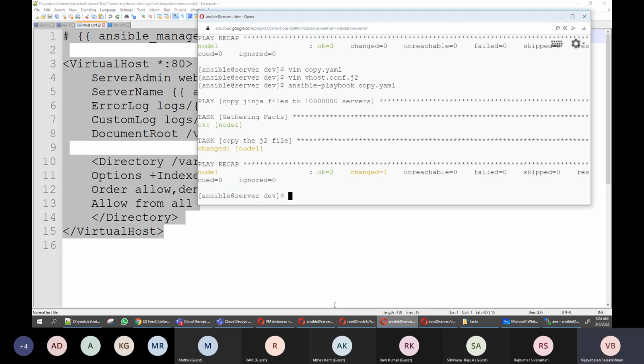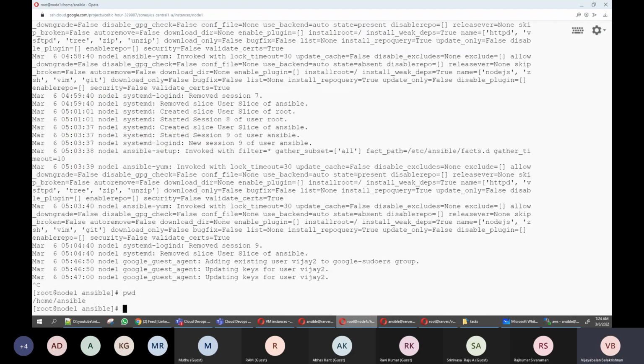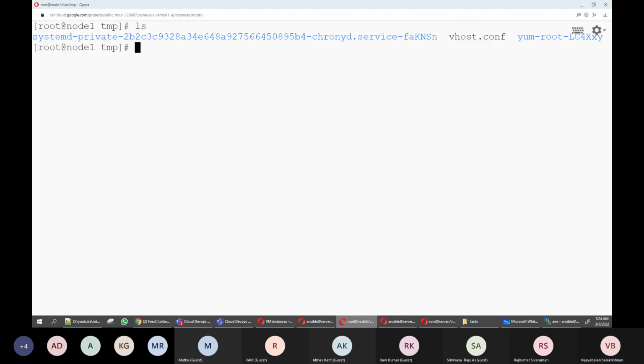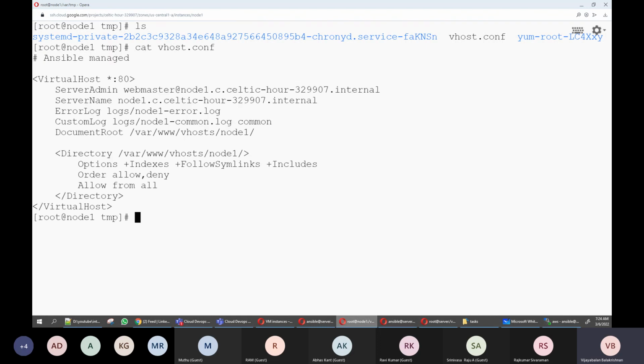So it's copied. Can we go and check in node 1? Where is that? cd /var/temp, ls. So there is a vhost.conf. Can you see this? Muthu, Raj, everybody, are you able to understand now? Yes, Vijay, yes, I got it.